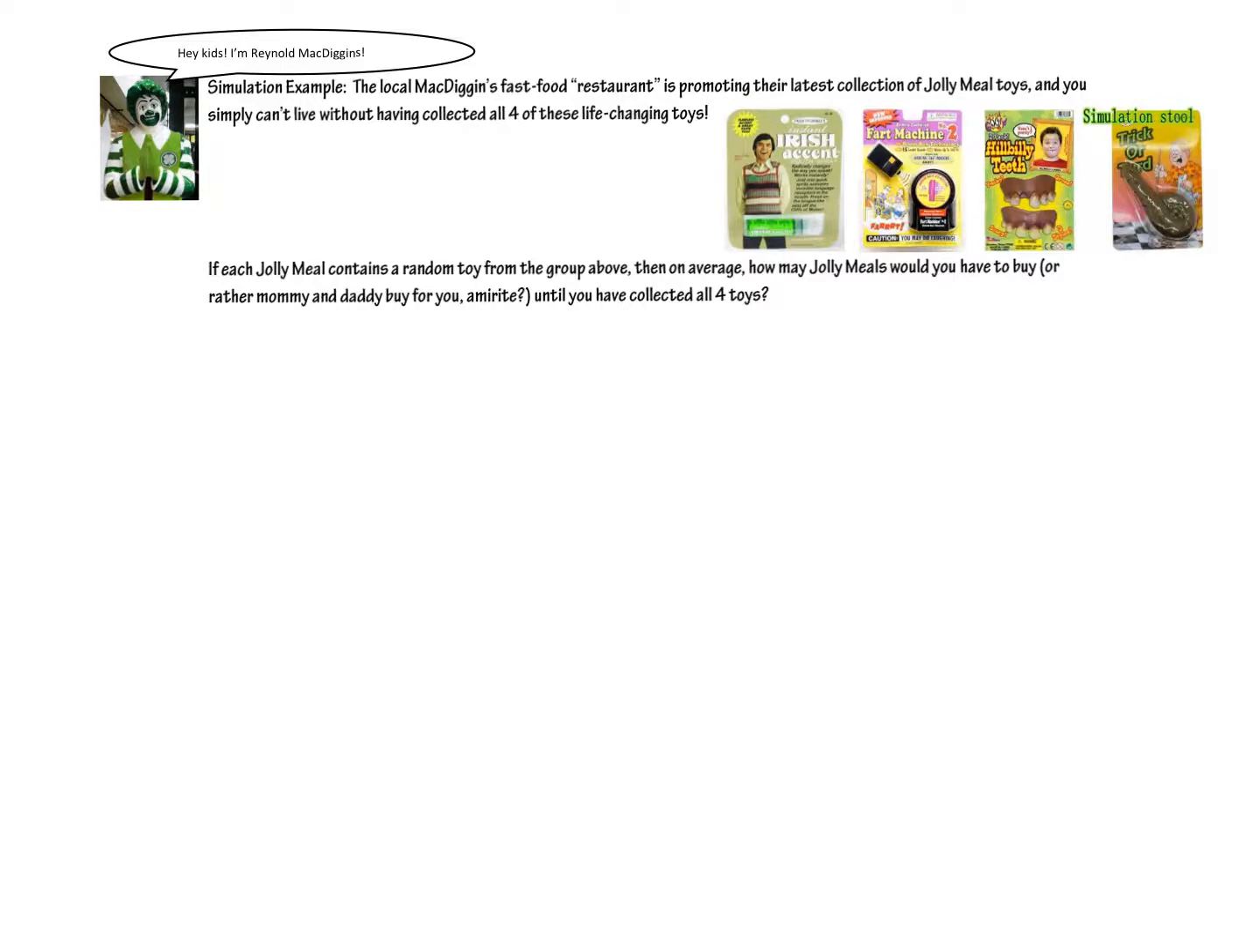So we've got the local McDiggins fast food restaurant promoting their latest collection of Jolly Meal toys, and here they are. They're actually pretty interesting. One of them is an Irish accent. One of them is a fart machine, hillbilly teeth, and trick or turd. So your goal is to collect all 4 of them. And so the question is, how many Jolly Meals do you have to buy in order to have all 4 of them?